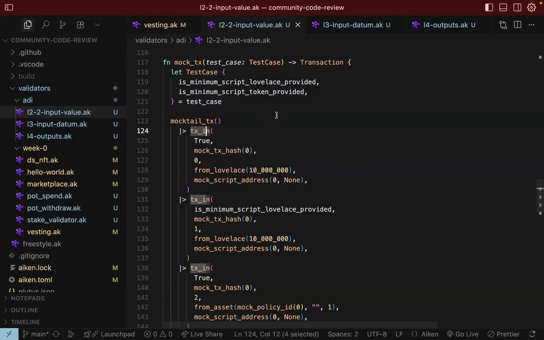Say, for example, a function takes a bunch of parameters, right? So this mock transaction creates a parameter, right? It creates an empty transaction object or whatever it creates. That transaction object is piped into the transaction in function as the first parameter. And then this true, mock transaction hash, 0, all of these are the second, third, fourth, fifth and sixth parameters in it. How do I know?